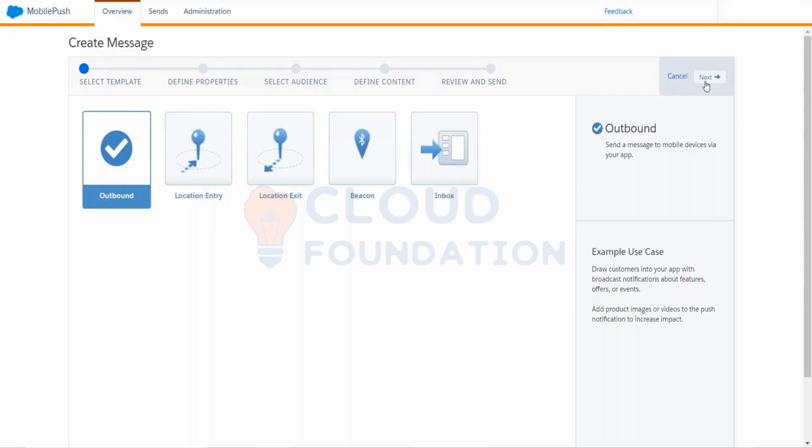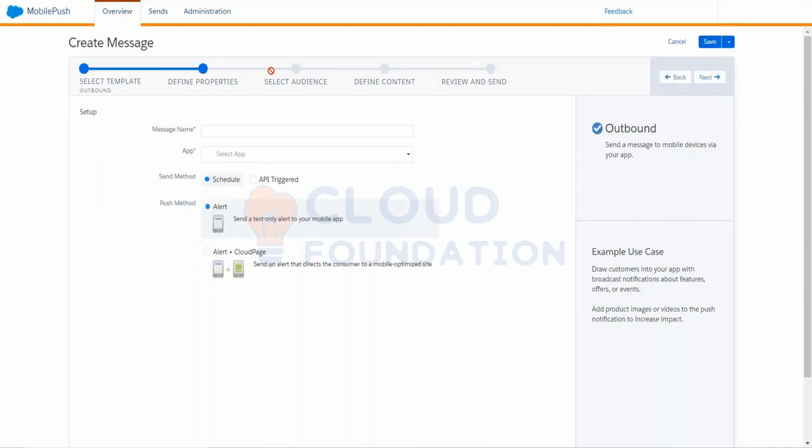Now let's see what are some things that we will have to go through in the next steps. Here is a message name that we give. This is for internal purposes, and customers are not going to see this message name. Here we have plenty of applications which we have created, but none of them are enabled. Unfortunately, we won't be able to proceed further apart from the steps.